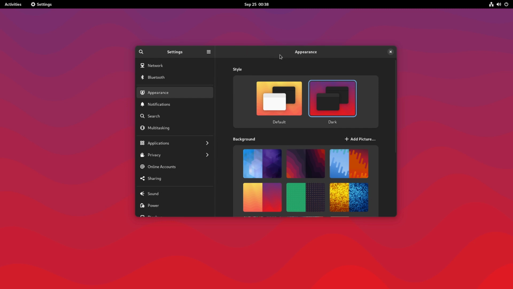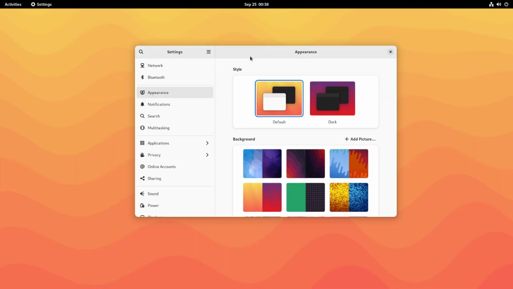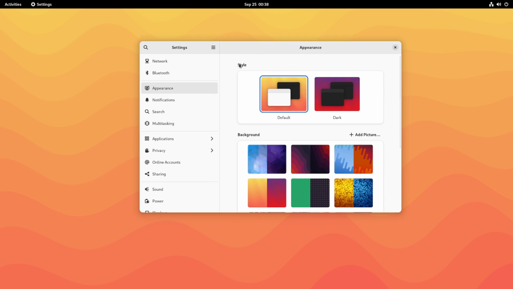I actually like the previous header bar. I know it's a very subtle change, but it looked a lot sleeker and cleaner. But at least it's supposed to look a lot better in light mode, which it kind of does. You know, there's more contrast here between the header bar and the body.